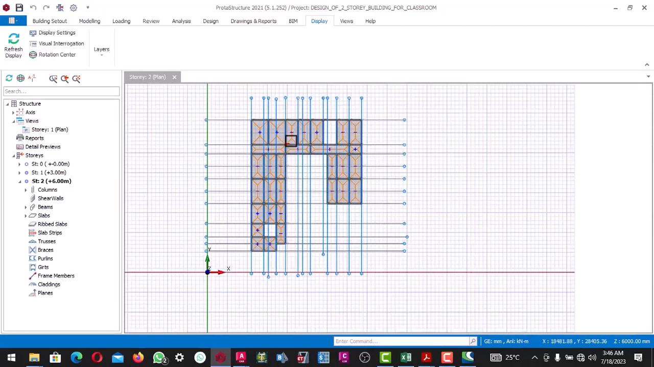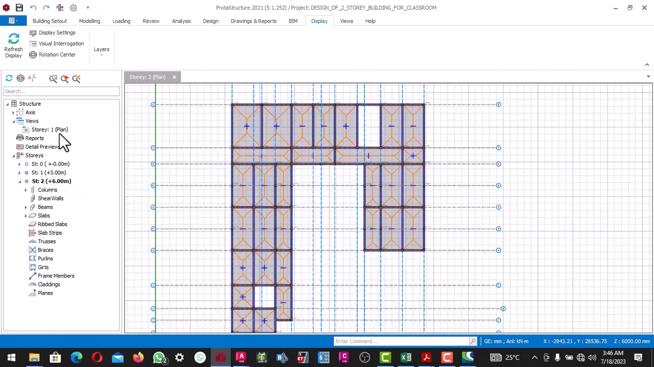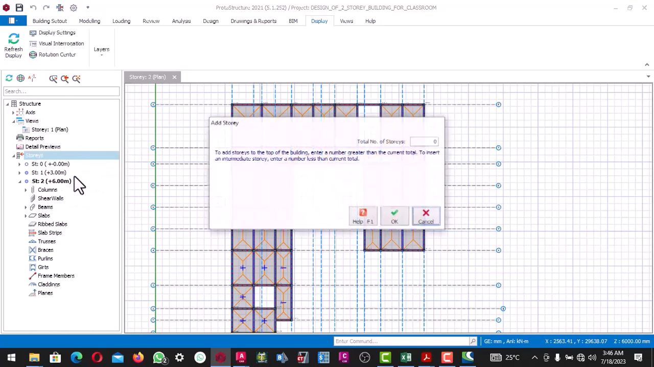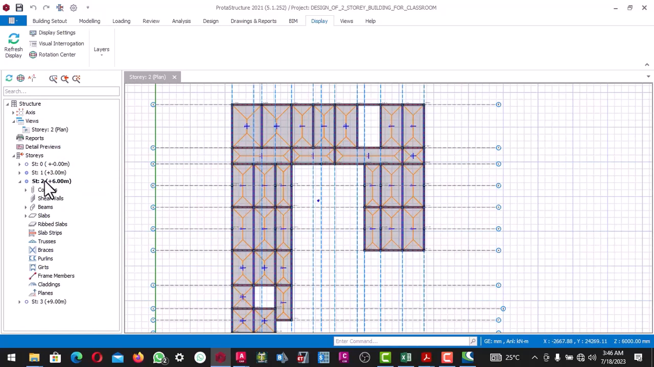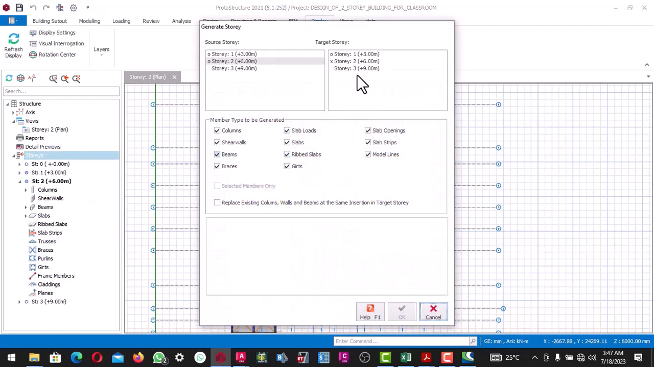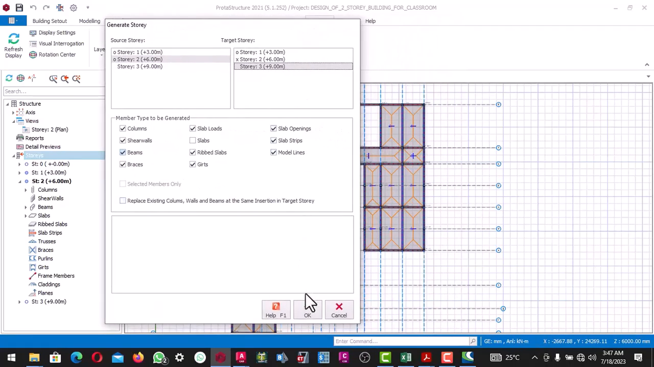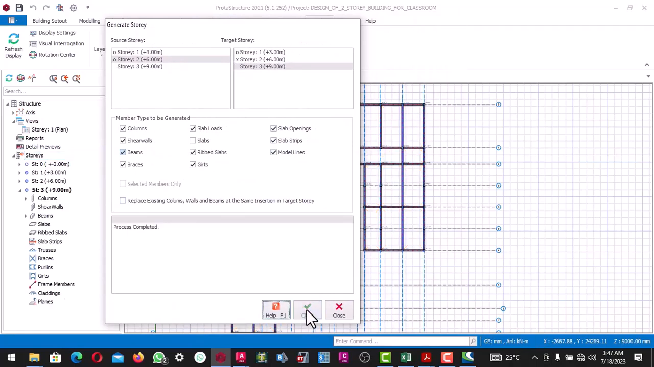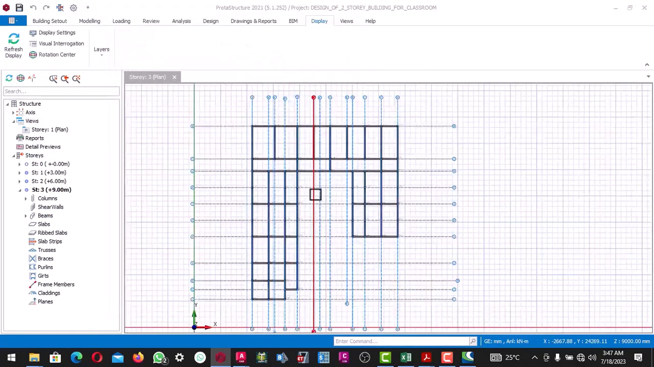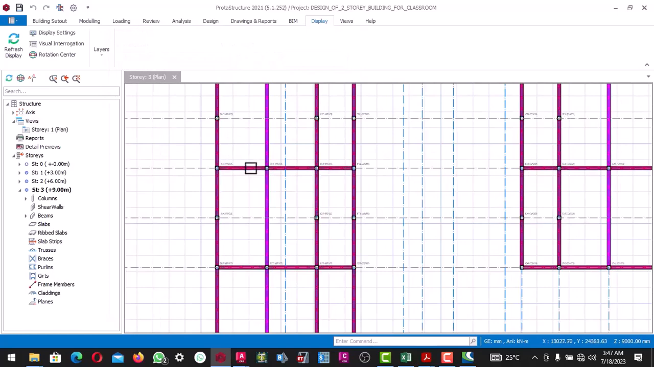So let's generate the last one, which is the roof level for the roof layout. You go back, click on story, right click, go to insert story, you write insert 3, you click on story 2, then go back to story, right click, then click on generate. Since it is a roof layout, the slab will not be there, so you uncheck the slab, then click on your target story, then click on OK. Okay, so the last story has been generated.